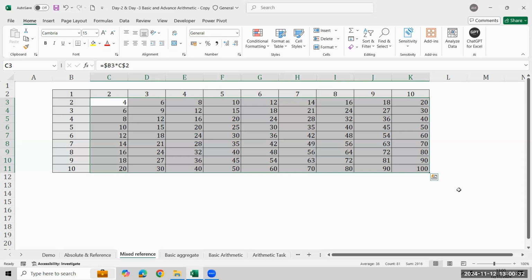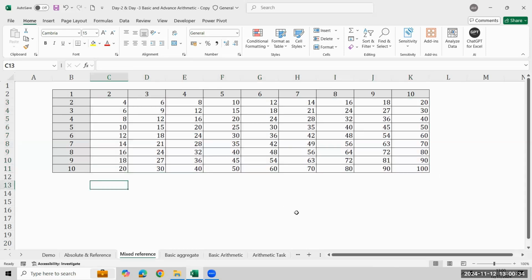Got the point here? So which is the formula? I'm just showing you here. The formula will be B3 will be a column lock, C2 will be a row lock, because C2 is moving towards down and B3 is moving towards right hand side. So that is the reason. Do it if you missed.